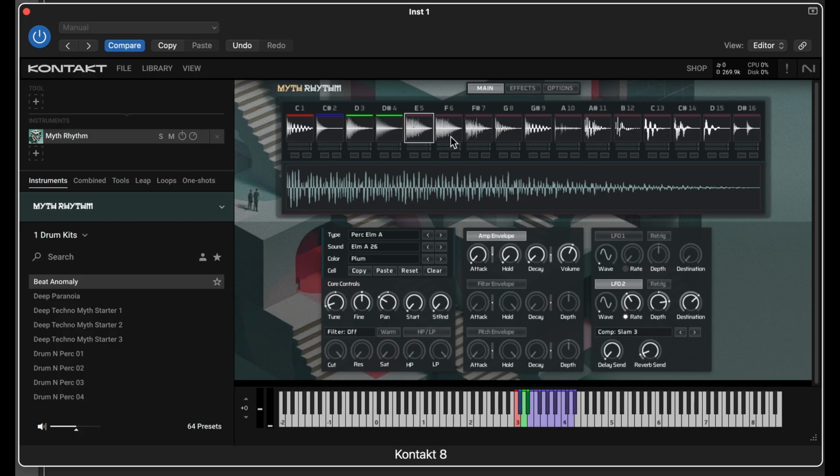I'm just playing that on the keyboard. So much fun. That's beat anomaly and then deep paranoia, exactly the same phrase. Right? I love that effect. The effects are pretty great.